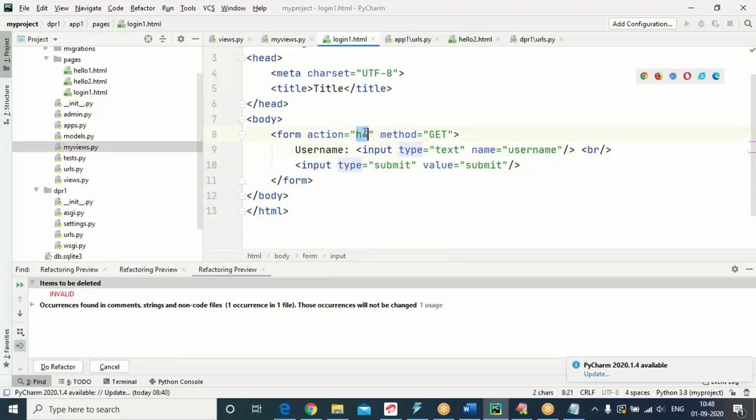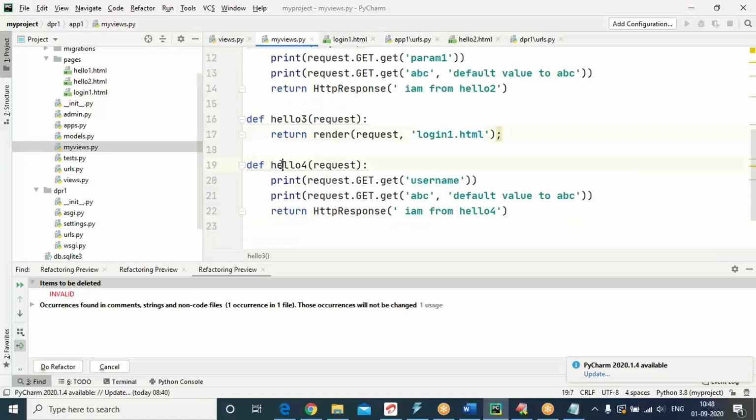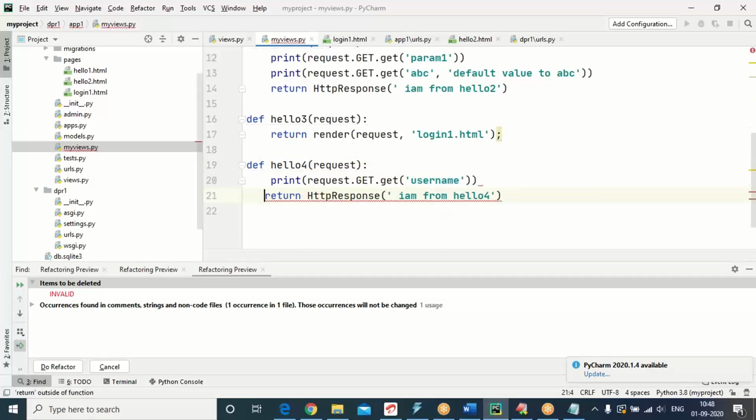It will be going to H4. Go to the URLs. H4 is assigning to hello4. Go to the hello4. In the hello4, username we are reading. Anyhow, this is not there. Remove this. Yes, that's all. Save it.